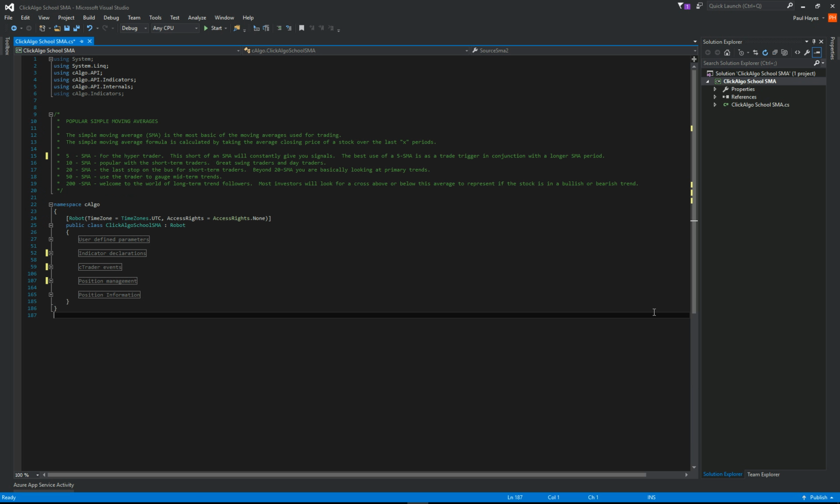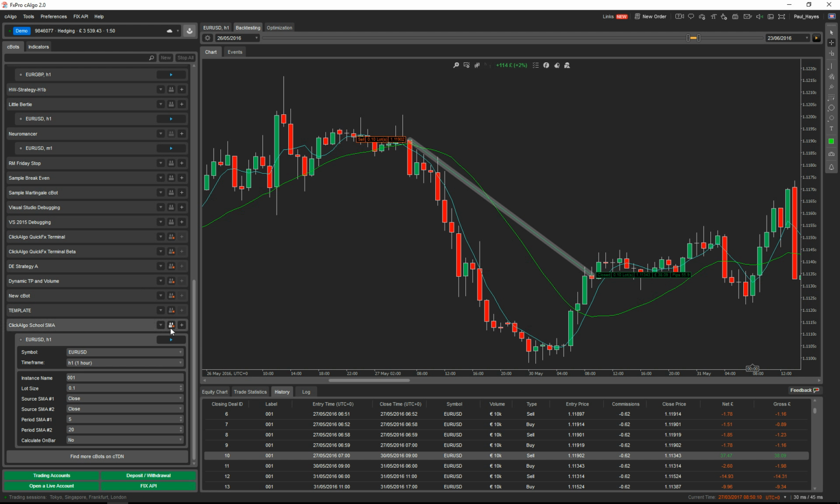So in that case. Okay, so what I'm going to do now is go on to the actual robot backtesting. So say you built the robot and you want to test it out. So we go back to cAlgo and we make sure it's built here. We just click build. Okay. Then we want to set the parameters.